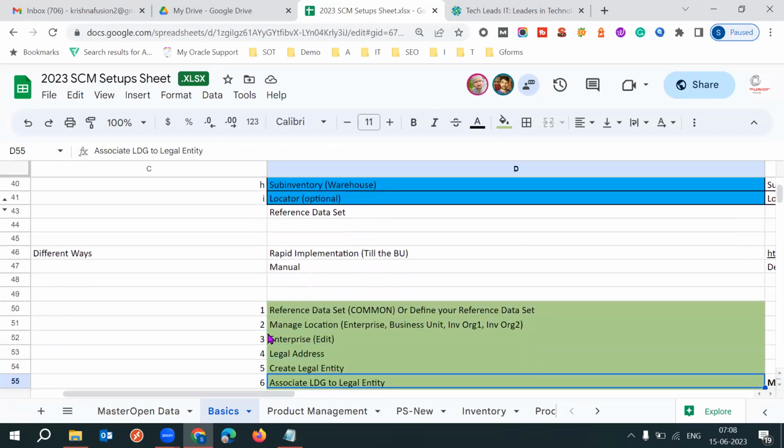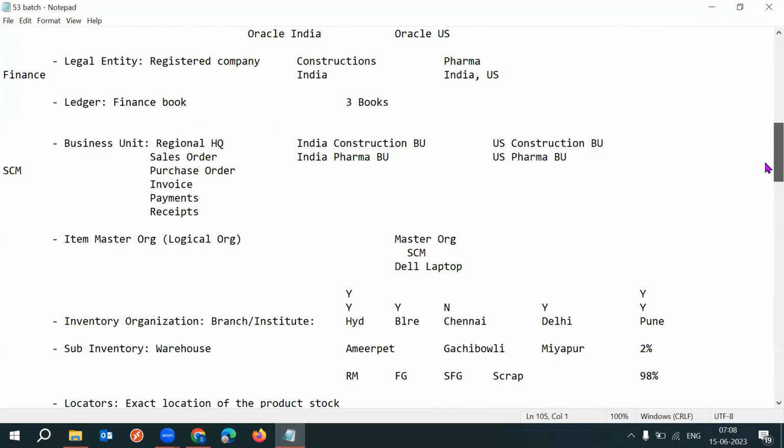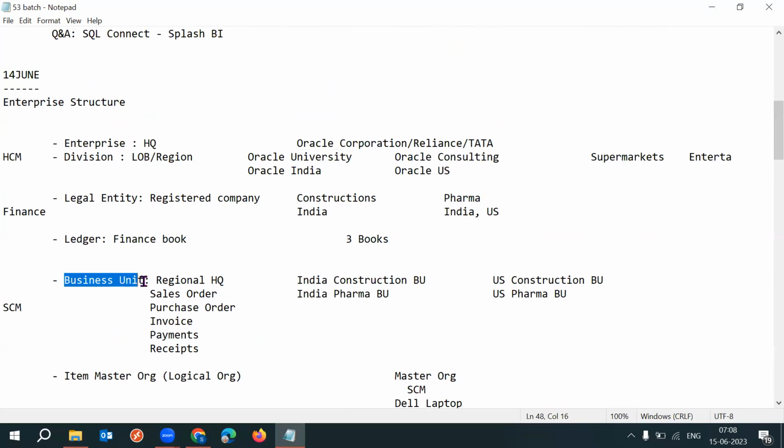Using rapid implementation, in the enterprise structure they are able to upload up to the ledger. Business units also they are able to upload. But on the ledger side, a lot of accounts have to be uploaded into the application. For a company, for example, rent account, cash account, building account, machinery account, salaries account, payable account, receivable account, like this, a lot of accounts are there. It is not possible to create all of them manually. That's why they go with the rapid implementation approach.